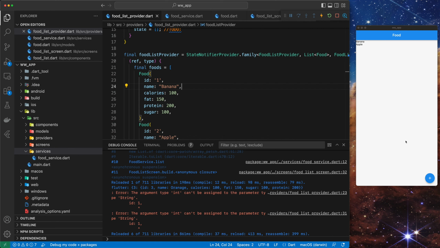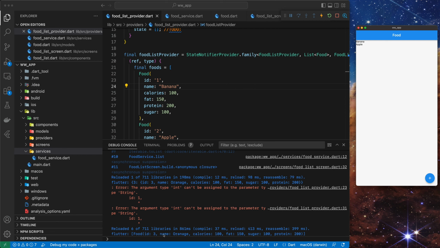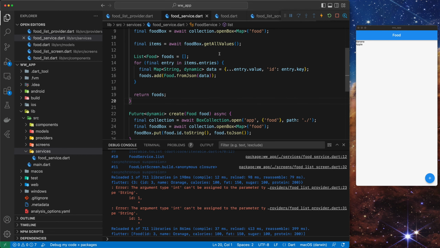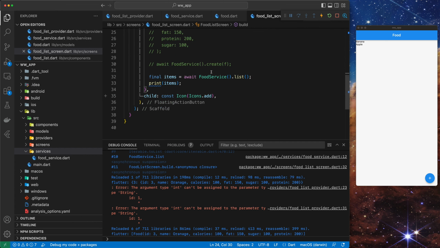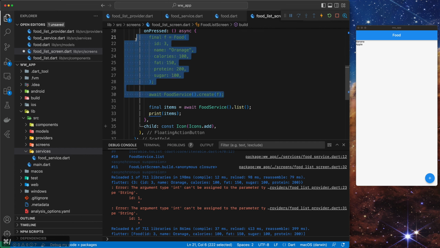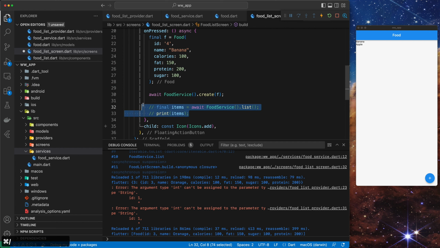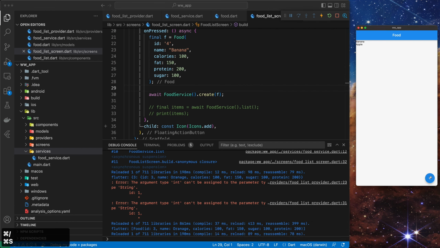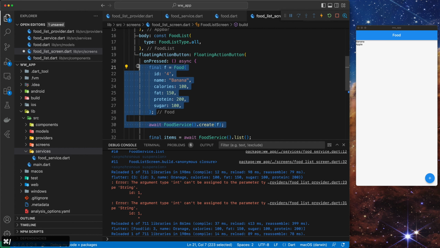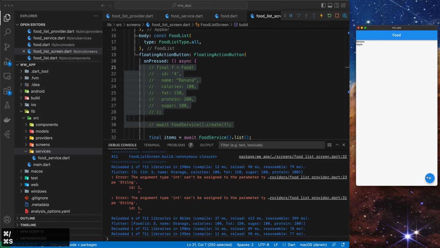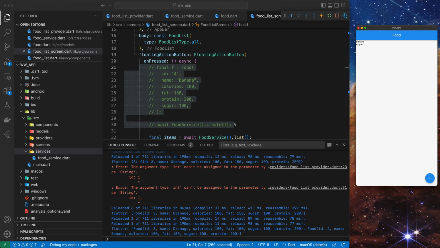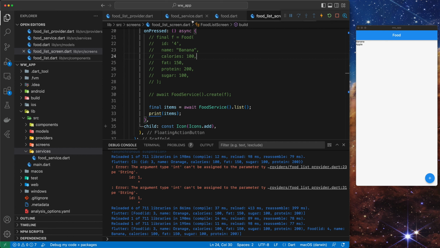Okay, back to our food list screen. This button should print out our thing. So yep, we have an array of foods. If we were to go back to our food list screen and make the ID 4 or whatever, banana, and get rid of this, add that, then put this back how it was, we now have the two foods in there. Amazing. Okay, so we're working with our database now.